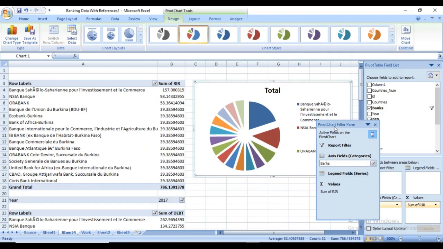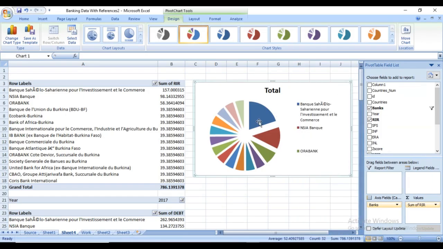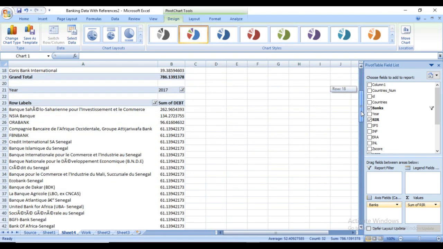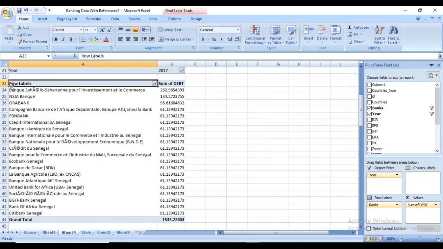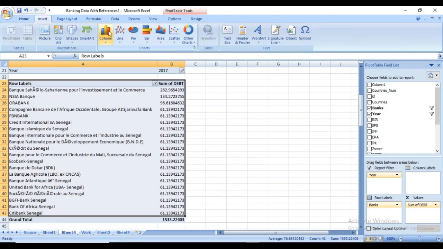Now from this chart, let me close this, let me move this a bit. You can quickly see that Bank Sahel has the highest real interest rates, followed by this NISA Bank. You can see. Now let's do another chart for this. We can highlight this one too. Highlight these banks from this point, highlight it. Okay. Then click Insert. We can select a column chart.